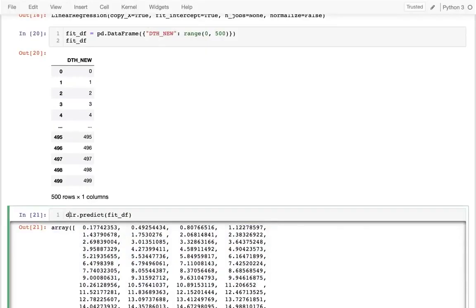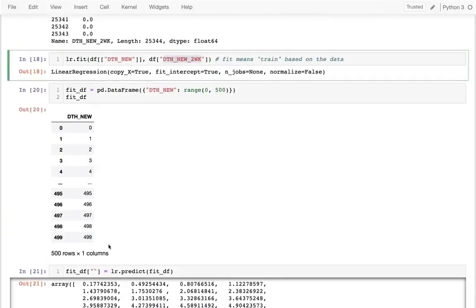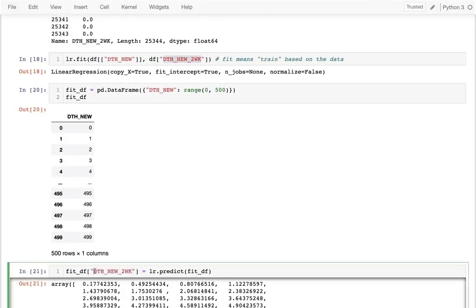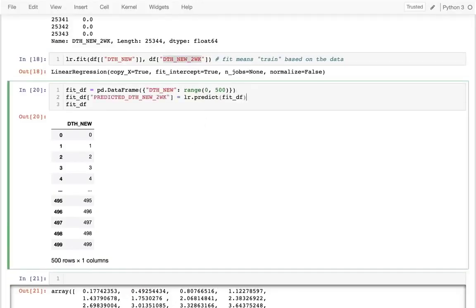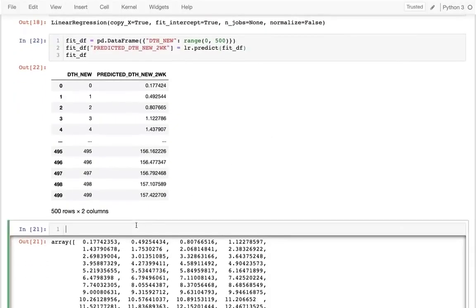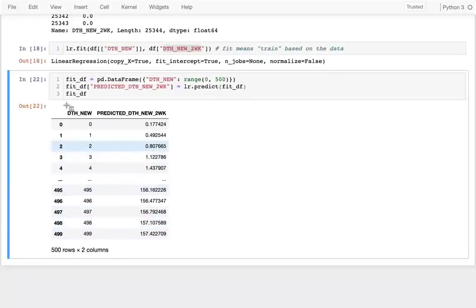But the great thing is that I can say, I want to just shove those things in a new column. And I'm going to call that this. And then I might like to say something like predicted, to emphasize that this is not real data, it's just a prediction. So I'm going to put this up here. And now when I run this, I can see that for a given number of deaths today, how many do I predict there will be 2 weeks from now? So if there's 500 deaths today, I'm predicting that in 2 weeks there's going to be 160 deaths for a particular county.